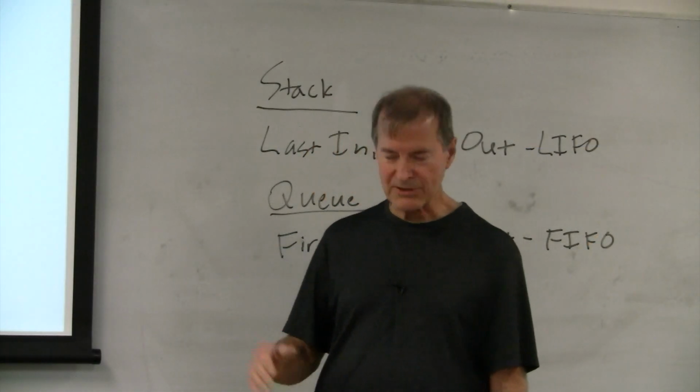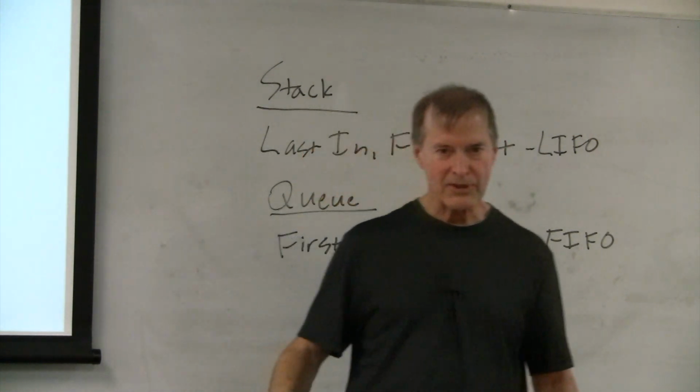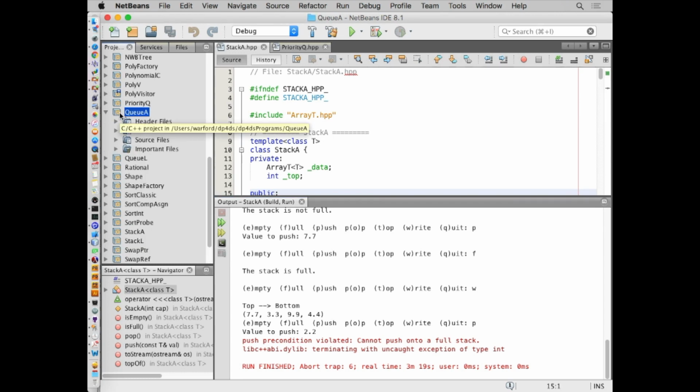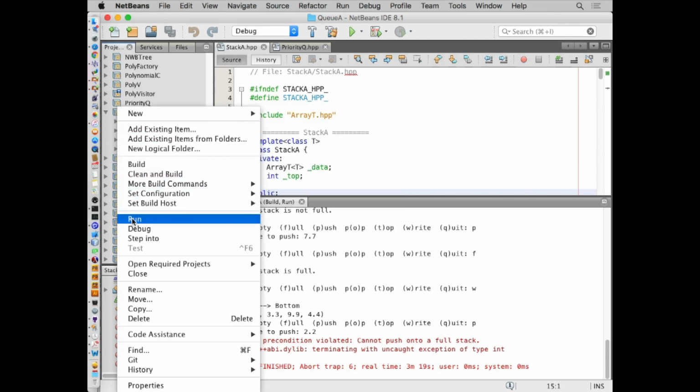Okay, so that was the stack. Now let's take a look at the queue. And again, we'll do another demo. This time we'll do Q, and again QA is the array implementation. And so let's run this.